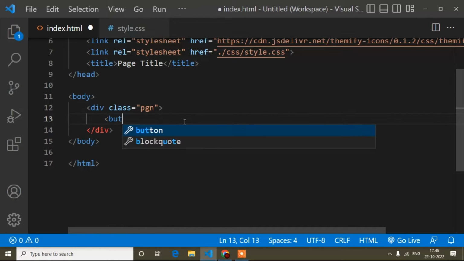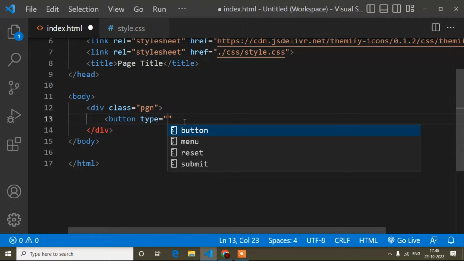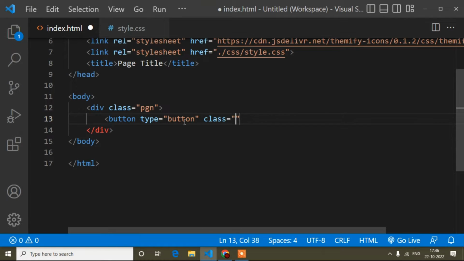So I will write button, type is button, and the class name I will write previous. By the way, this class name also you can write anything, but here I am creating the previous button, so a related name I have written, previous. This is the short form of previous, PREV. Now I will write the button name. So the button name will be the previous icon. So here I will write an i tag with class name ti-angle-left.